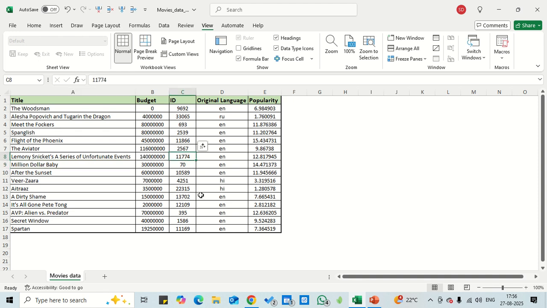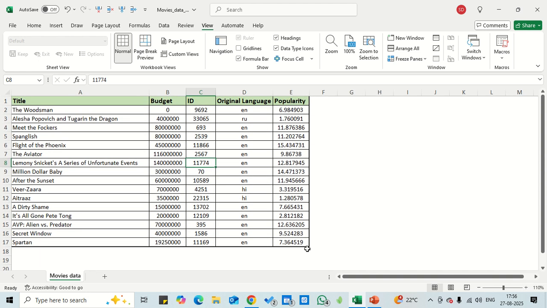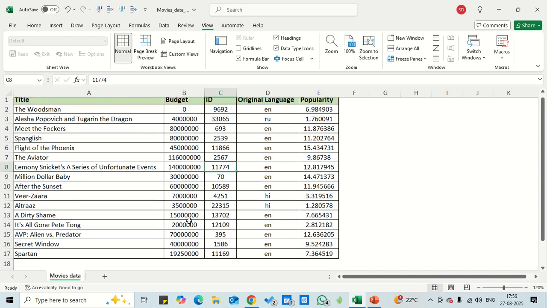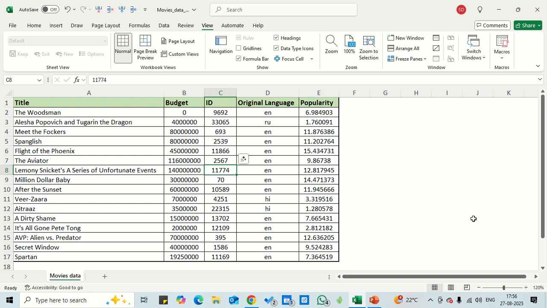And if you want to make this table fit your screen, maybe you want to increase the size of the magnification, and then you see that now it's ready to present and it looks good as well.